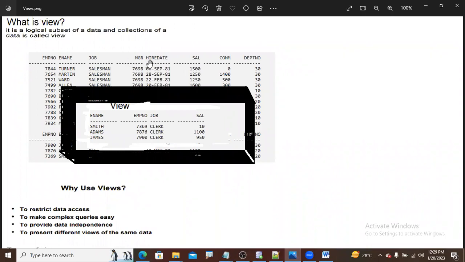This back side is an EMP table. From this EMP table, I wanted to bring some particular data. Let us assume I am bringing clerk data. So we can say this is one of the views, right?